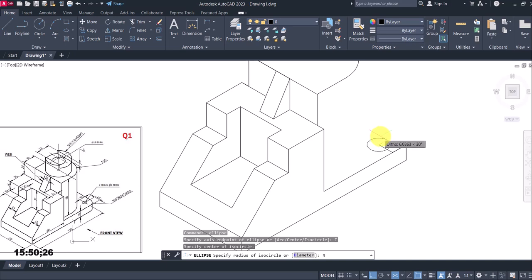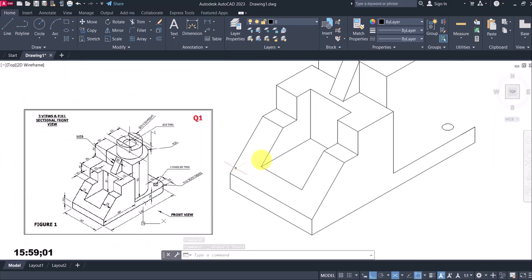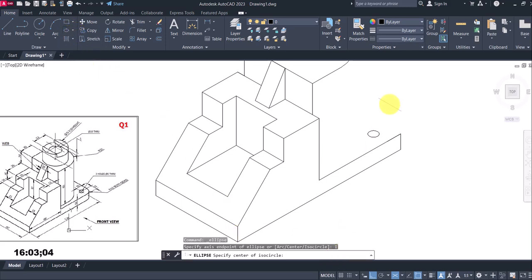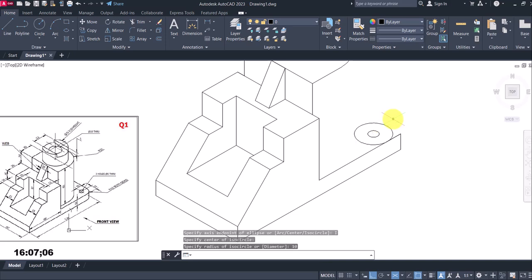Center, radius of 3. Okay, now it's looking right. Now I also have an arc of radius 10, so I'm going to repeat this. This time, radius 10.